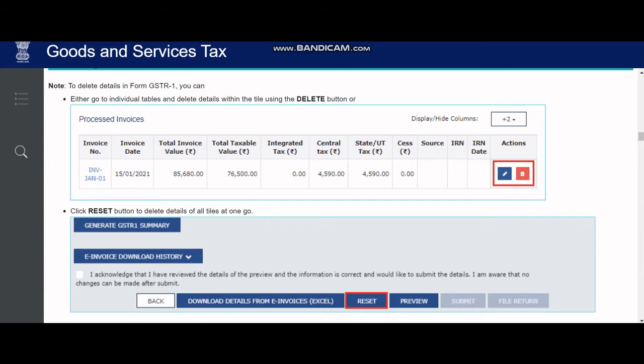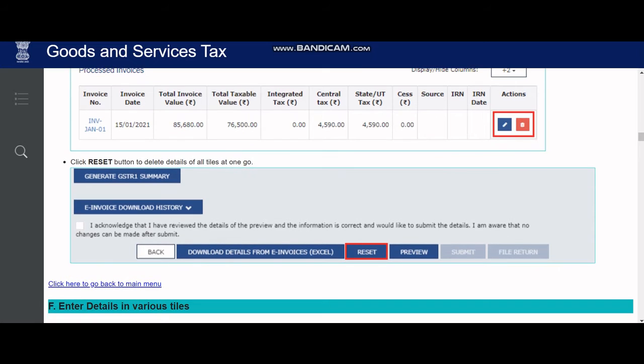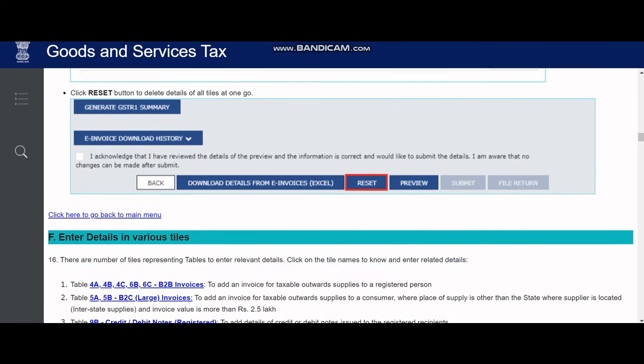So now we have modified, and let's say if you want to delete, you can click on the delete button. Or let's say if you want to clear all the details, you can just click on the reset button. It will clear all the details in all the tables.